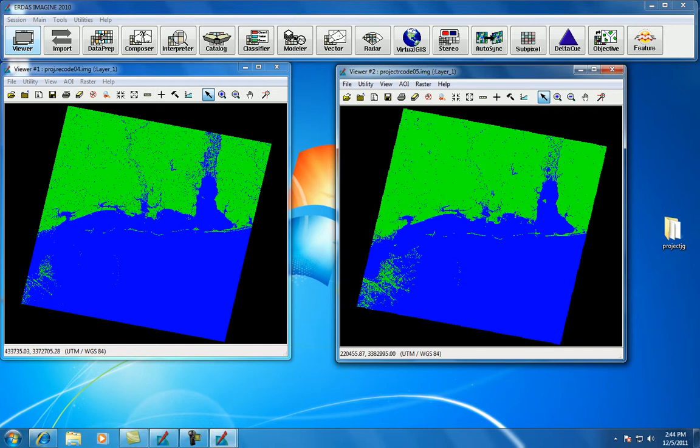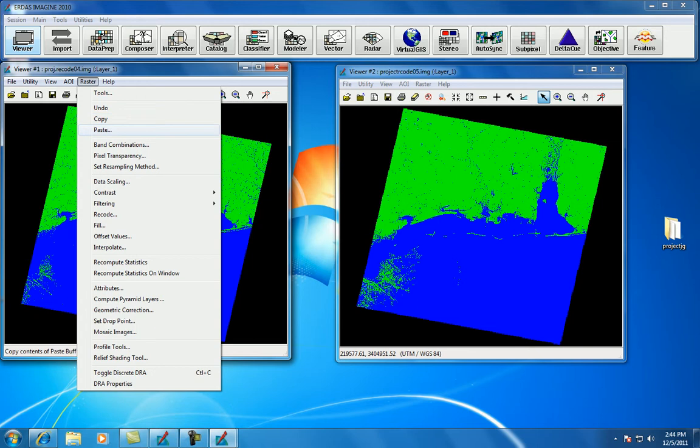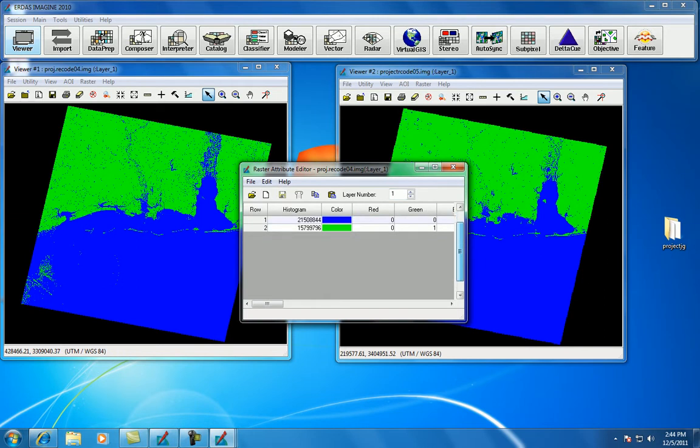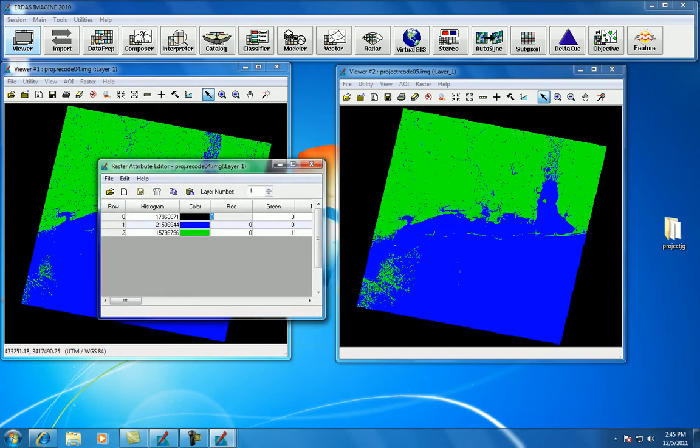These images are both recoded, which means that I've recoded the 10 classes into 2. There were multiple classes of each, both water and land. So if I go to raster and attributes, you can see that now there's 2 classes instead of 10. Before, I grouped the classes 1 through 6 into one larger class, which gives me a better accuracy. And the same for land. And I've done this for both images.